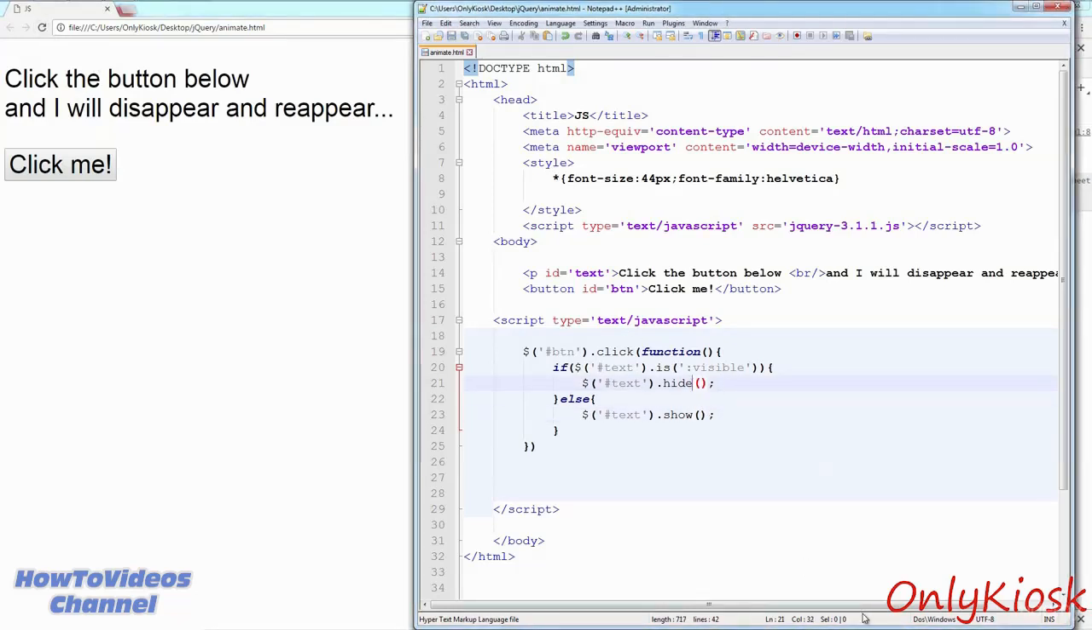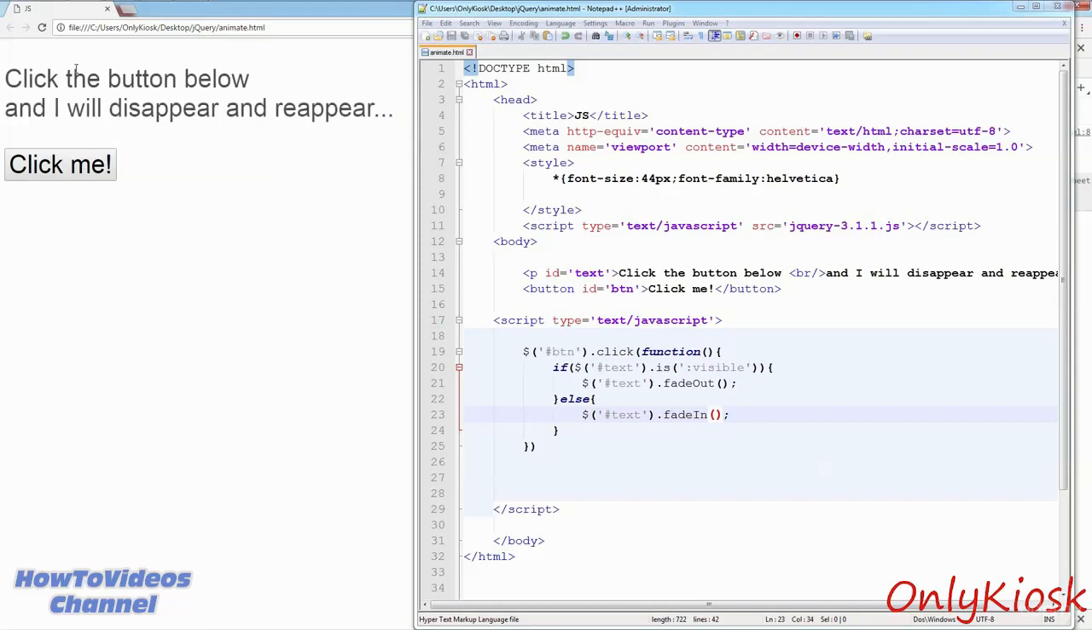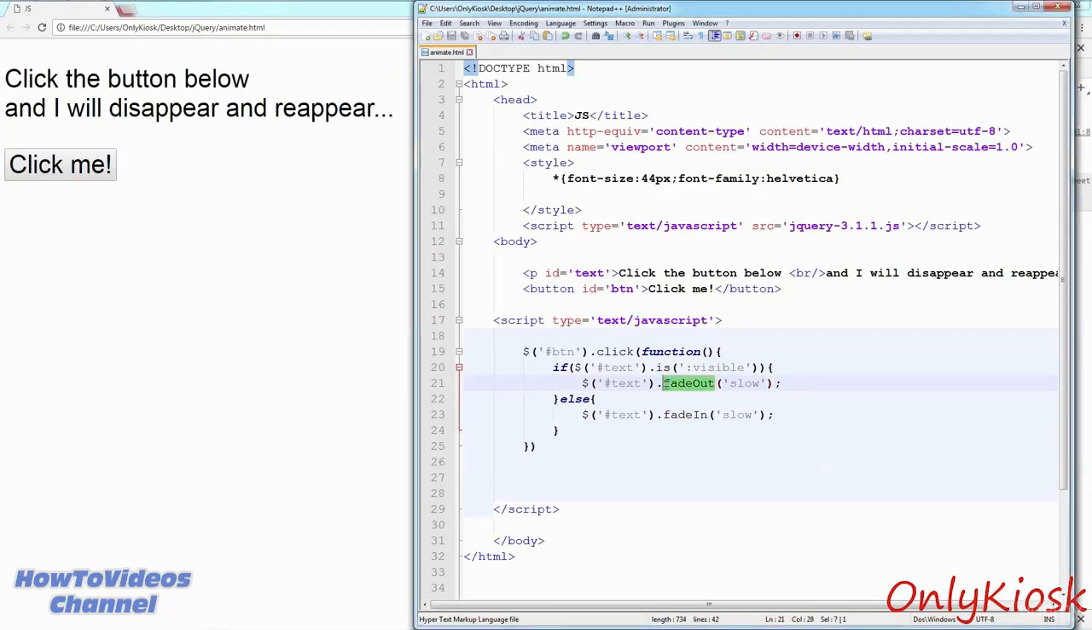Fade in and fade out change the opacity of selected elements. You can also set the duration time. Slide up and slide down change the height of selected elements. You can set the duration time as well.